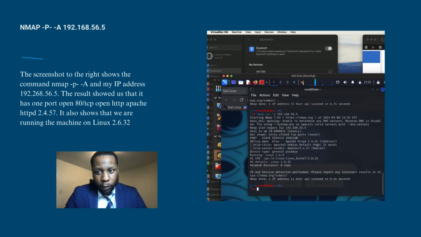Now this is your basic nmap -p switch, then you space, switch -A, 192.168.56.5, which is my IP address. The screenshot right here shows that command, and it gives us a result of basically just one open port on my virtual machine, which was the 80 TCP HTTP, which, as we said in the previous slide, is the intranet.